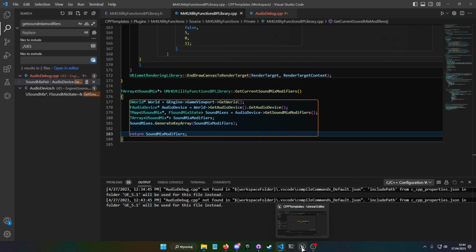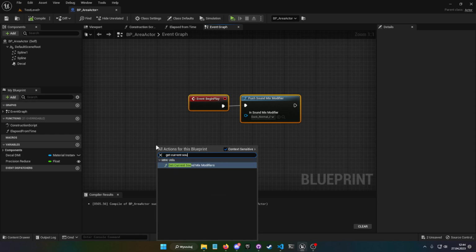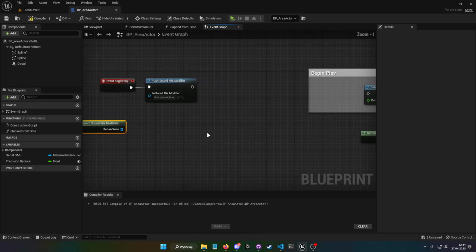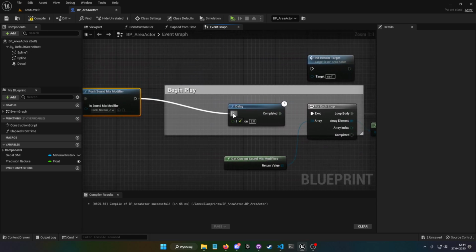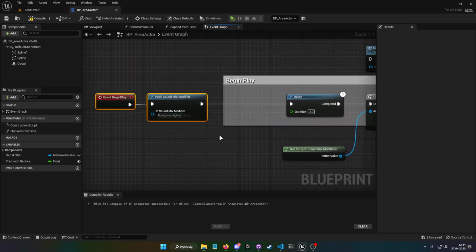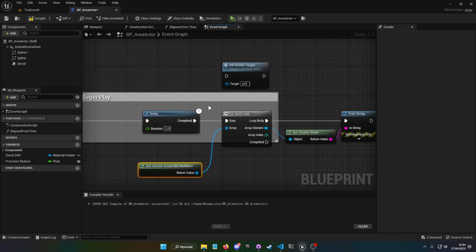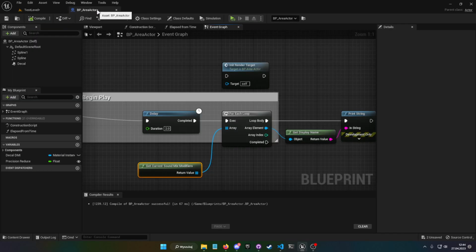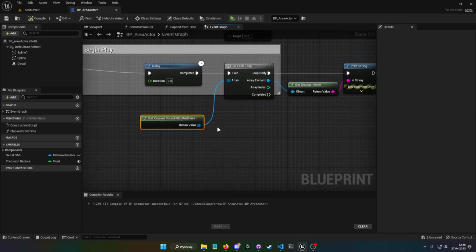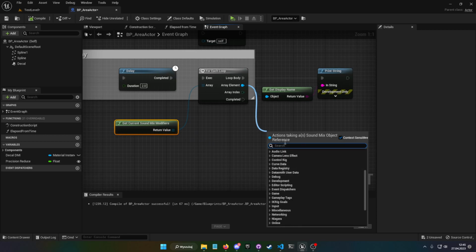When we go back to the engine, now we have our Get Current Sound Mix Modifiers, and we can use it to check our sound mixes. On begin play, I push the sound mix modifier and just print out what it has. Hey, it works. So now we have references to our sound mix objects, and we can do whatever we want with them and manipulate them further.